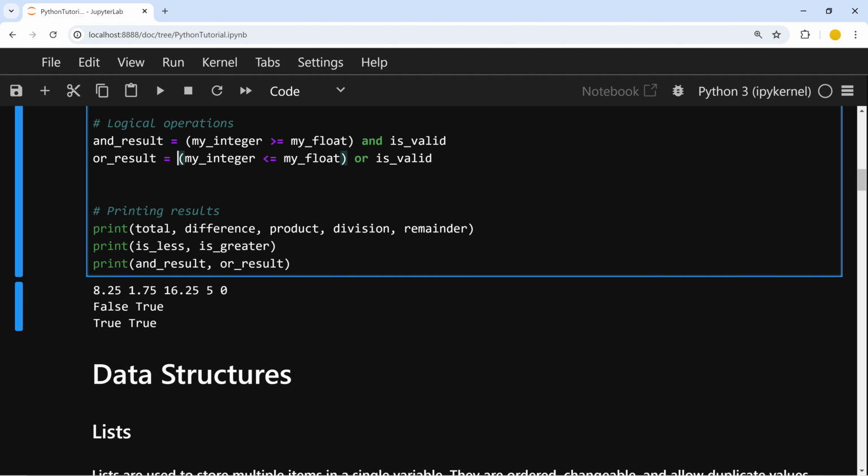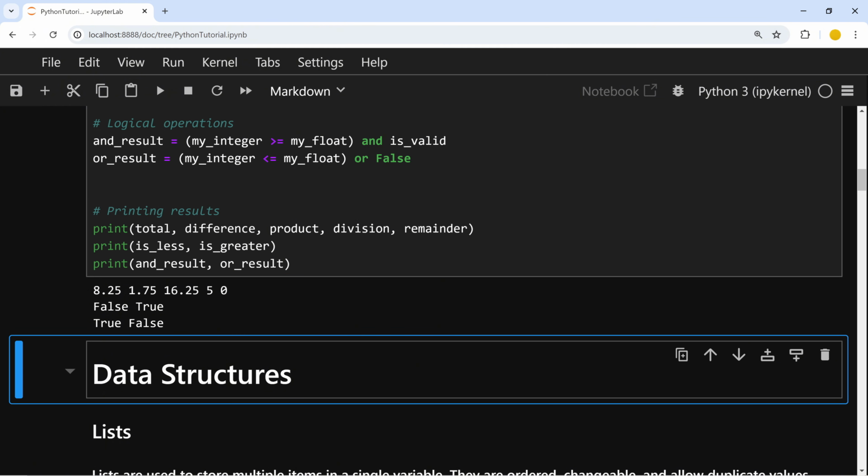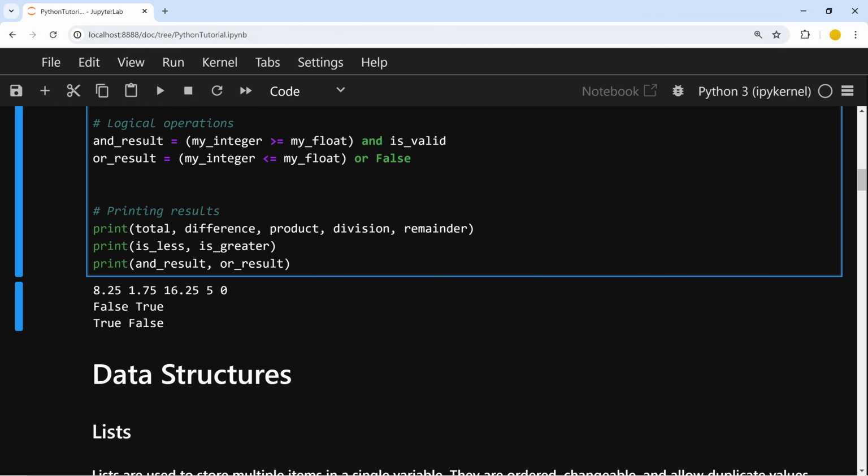And if I want to get false from this OR operator, I need to get false from both sides of this OR operator. This is false. My integer is not less than my float or equal to my float, but this was true. So just change it to false directly. You can also do it like this. And both sides are false now. So if I run this again, I'm going to get false from this OR operator. For AND, both sides should be true to get a true. For the OR operator, you need just one true statement, and this is enough.